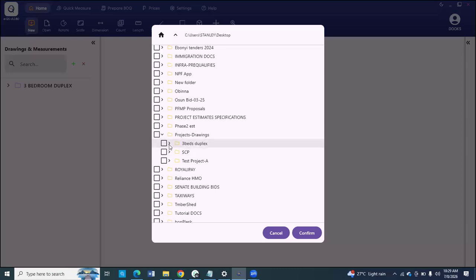If I want to upload all the files in the folder, I will just check this box beside it. But if I want to upload only some of the files, then I'll click this arrow to expand further. Then I'll check the files that I want to upload. But since I want to upload everything, I'm just going to check this. Then once that is done, I'll click Confirm. So we can say step 3 is to select the folder, then you click Confirm.